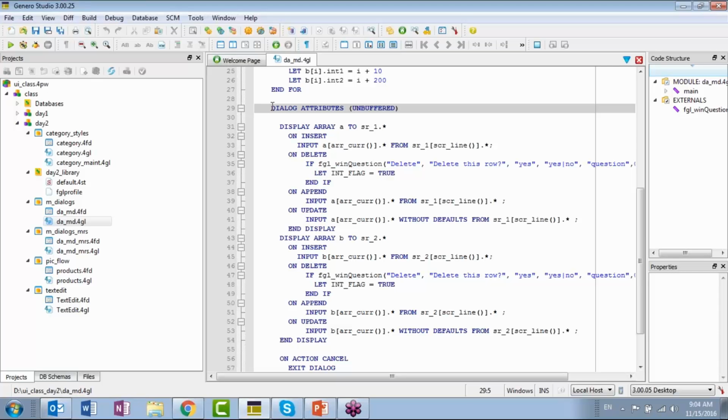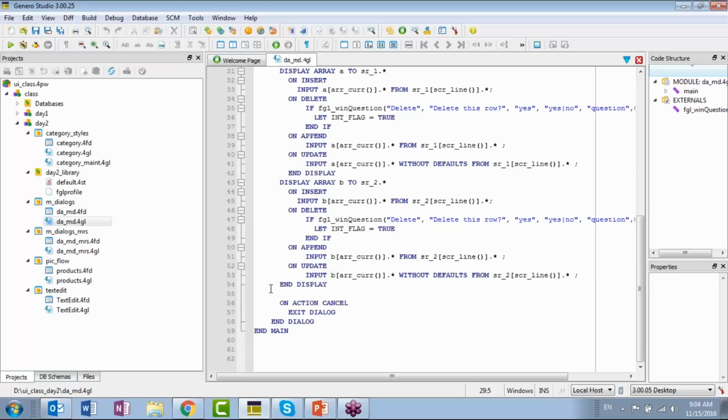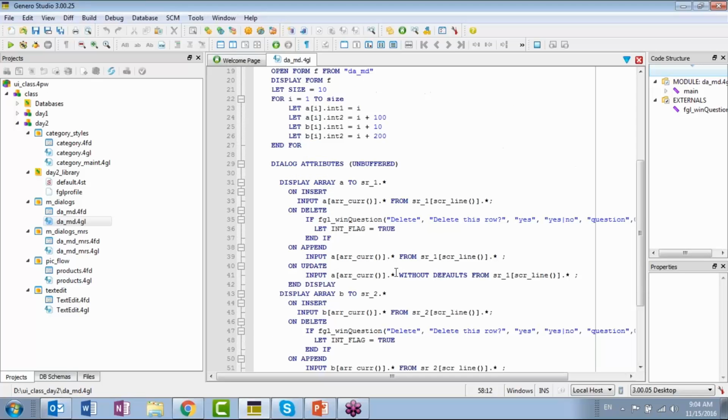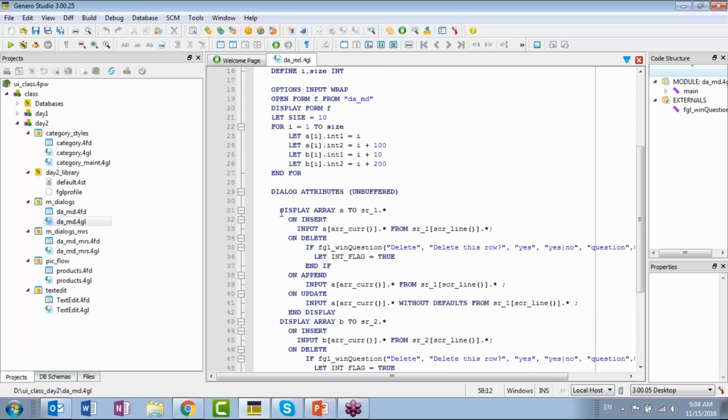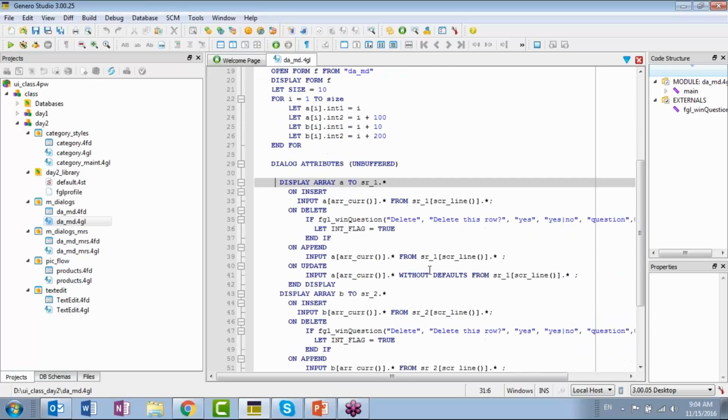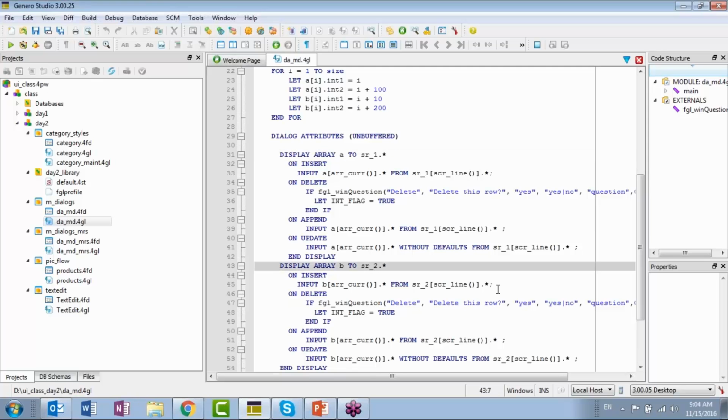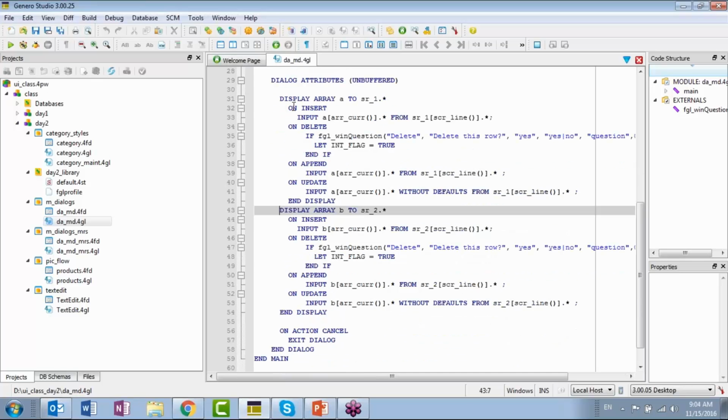So from all the way from where you define the dialogue statement up here on line 29 in this example, all the way down here to line 58 where we have the end dialogue, any subdialogue like this display array here on line 31, here's another display array on line 43, these are now subdialogues that are under the control of this parent dialogue instruction. They're all in this dialogue block, you could say.